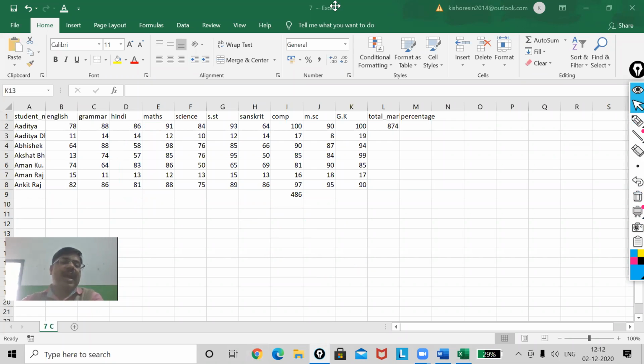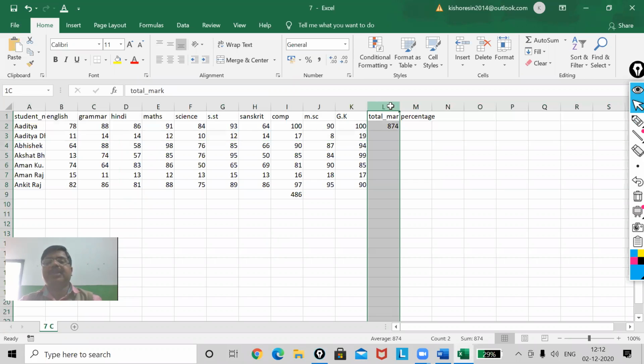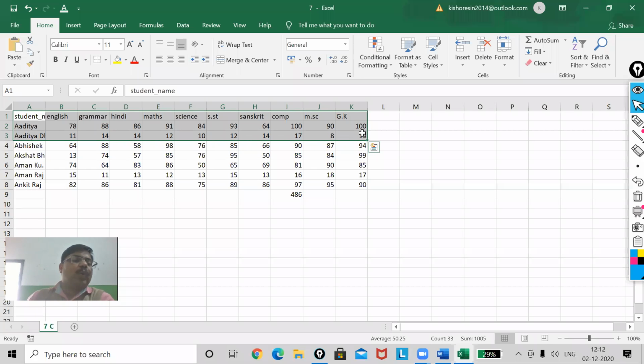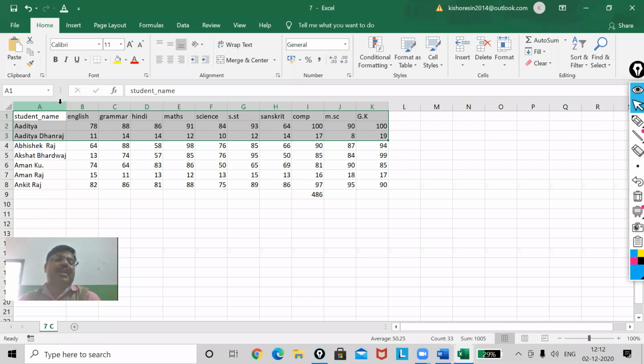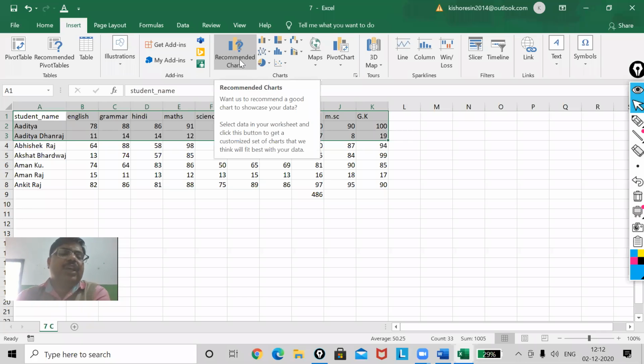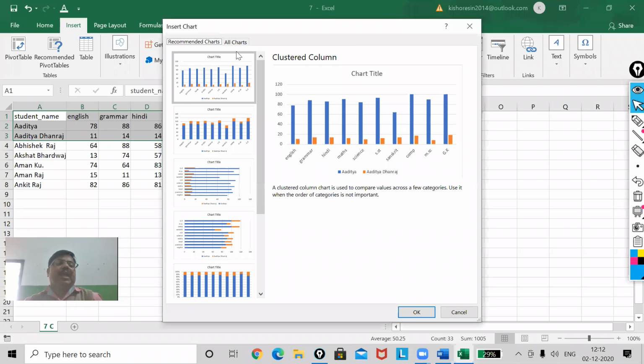Now, I'm just going to work on these two students. Okay, let me remove all these. Only these two students. One is Aditya and the other one is Aditya Dhanraj. So first select these cells, go to the Insert tab. And now you will see Charts, Recommended Charts. You click on this. Now there you will have one more tab, All Charts.